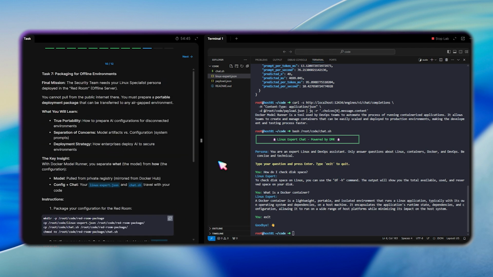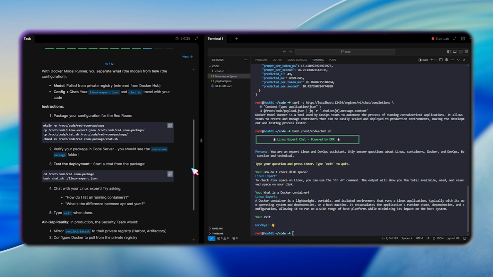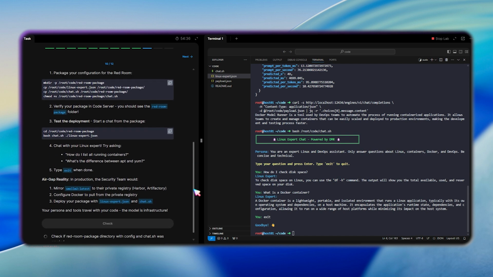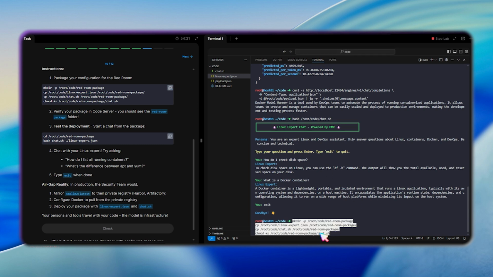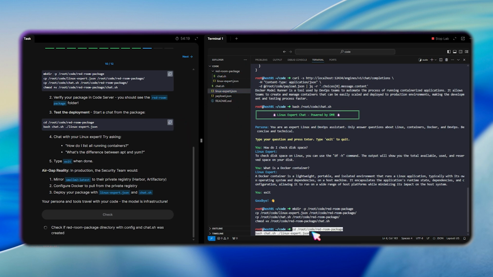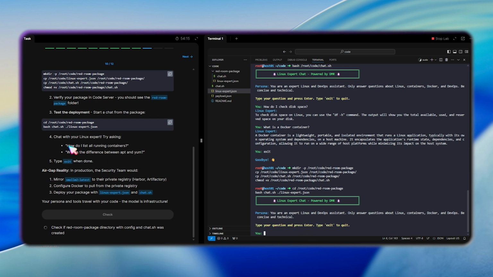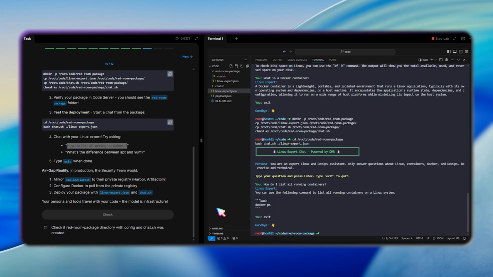The final task is packaging for an offline environment. The security team needs the Linux persona deployed on an offline server. Create a portable package by running mkdir -p and this following command, and copying linux-expert.json and chat.sh into it. Then test the deployment by running this command. The chat works. In production, the security team would mirror the model to a private registry like Harbor or Artifactory. The persona and tools travel with your code.